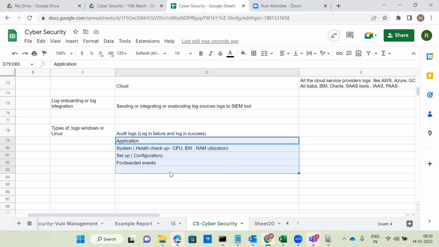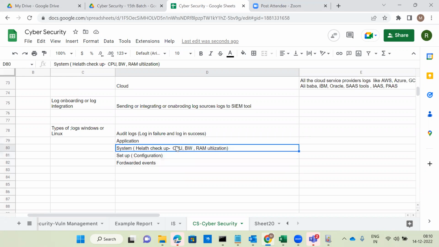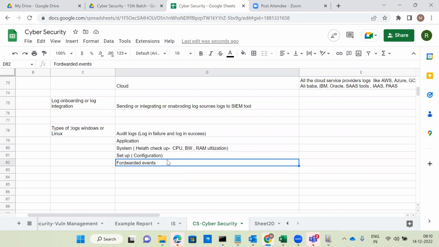Okay. So the interview question is, what are the different types of Windows logs you will integrate into a SIEM tool? What is the answer? Audit logs or security logs, application logs, system logs, setup logs, forwarded events. These are the different types of logs we normally integrate into a SIEM tool, if it is Windows and also Linux.